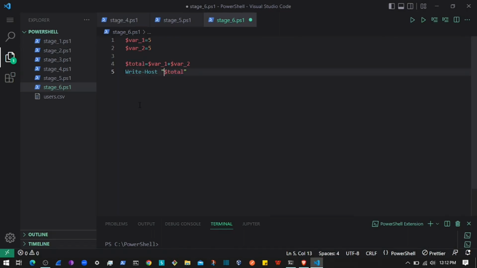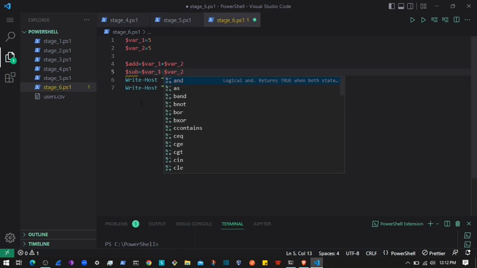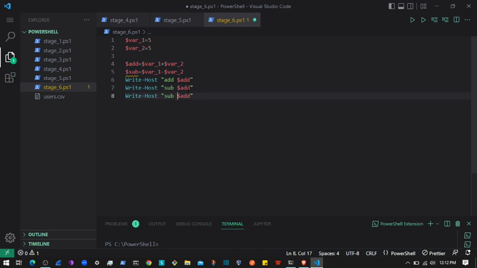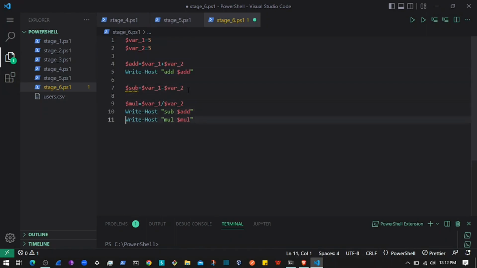It's not just for addition. Let's do it this way. I will add this like this, and then we can subtract. I will create a variable, let's call it sub, and here I will use the subtraction sign or minus. Then we can do multiplication, so mul is var1 multiplied by var2. Let's separate it like this so that we can read it in a better way. Just like this, and now we have the last one for the multiplication.